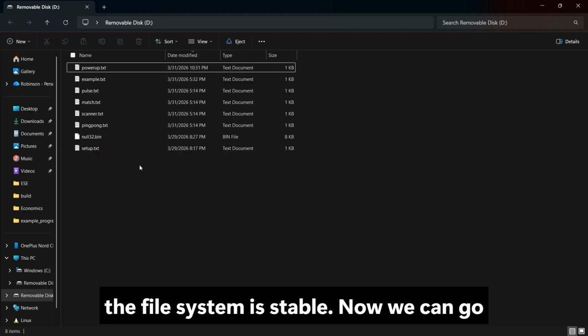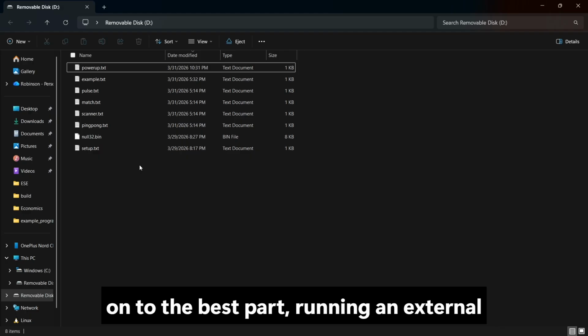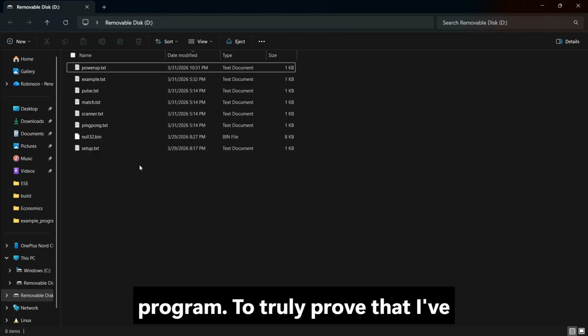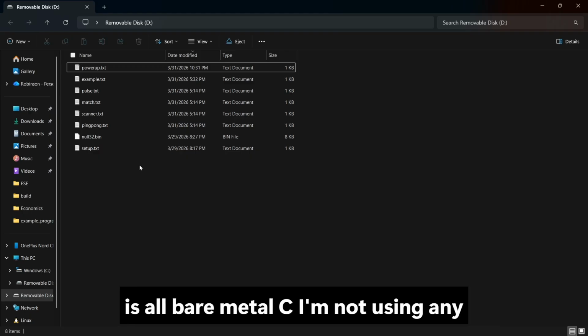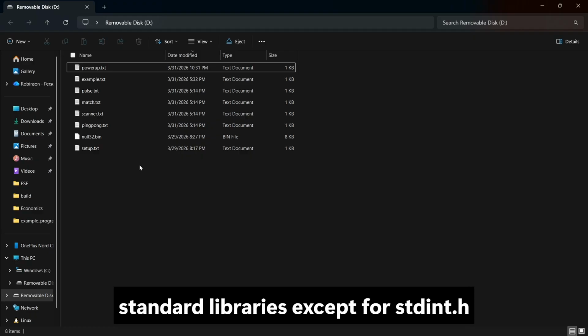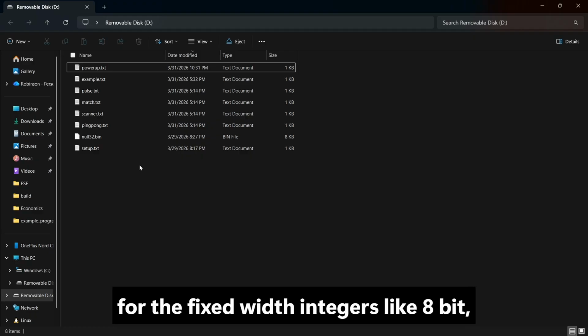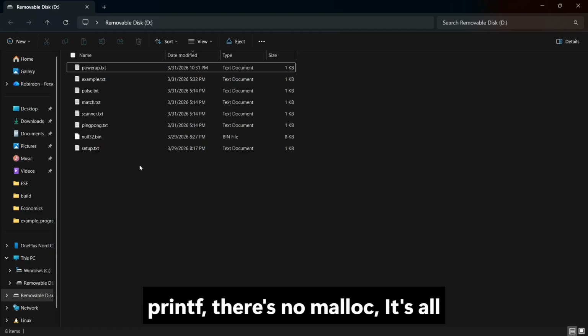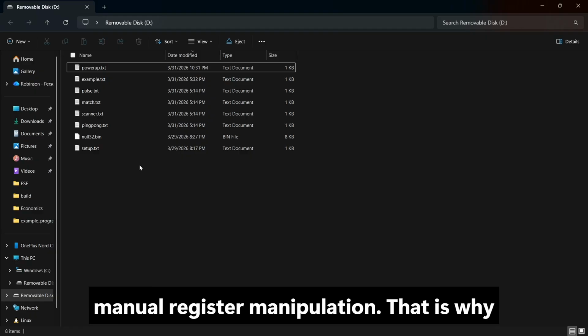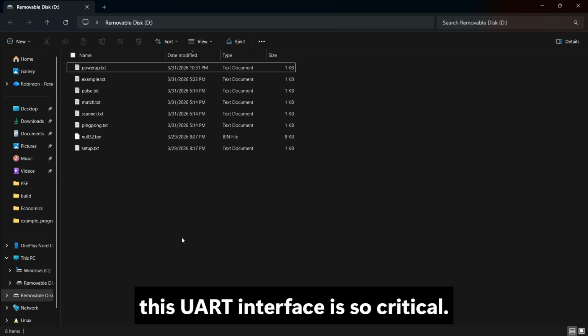Now we can go on to the best part, running an external program to truly prove that I've developed a bare metal operating system. This is all bare metal C. I'm not using any standard libraries except for stdint for the fixed width integers like 8-bit, 16-bit, and 32-bit. There's no printf, there's no malloc. It's all manual register manipulation. That is why this UART interface is so critical.